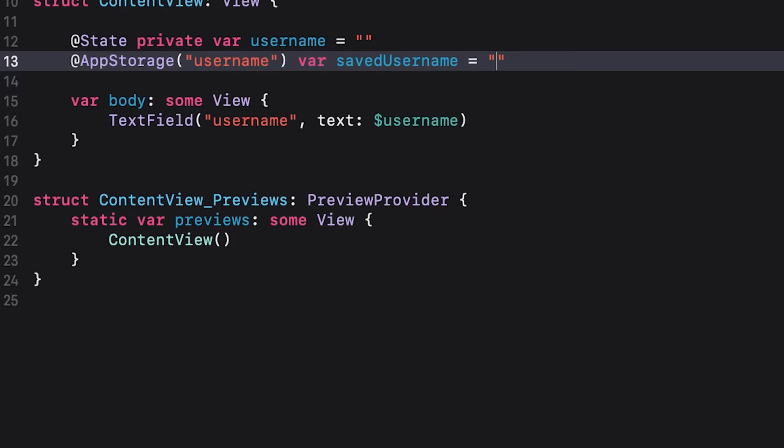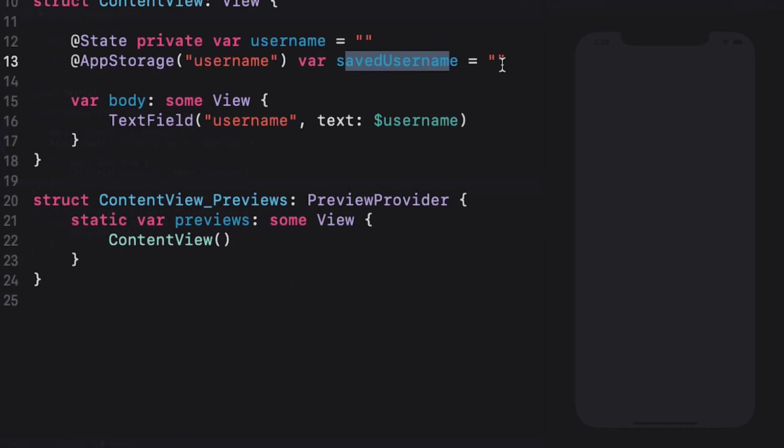So since we don't have any type of data with the key called username inside AppStorage, the saved username will be by default set to an empty string. Later on, if we actually save something inside this variable, then after we run the application again, it will have the value which we've saved before and not the empty string anymore.